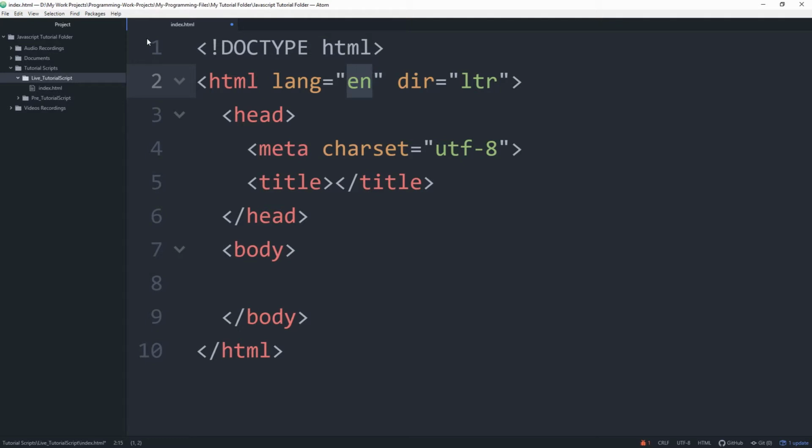You've got the doctype. The doctype specifies that this is HTML5, and as you can see here, you've got your HTML tags, encapsulated within angle brackets. Everything inside of here is within the HTML tag, so the HTML tag is the main one. And lang stands for language; en would be English. And then direction, left to right. What this means basically is whether the text will be written from left to right or from right to left.